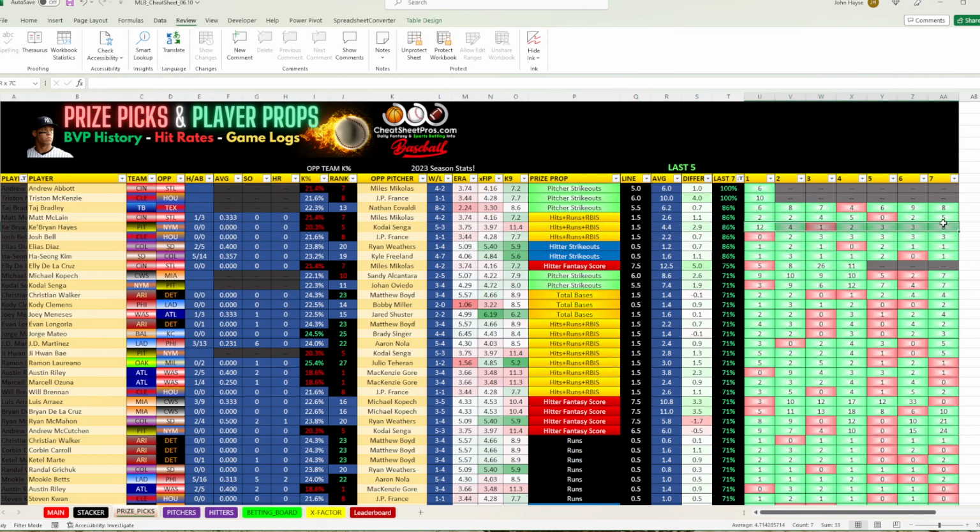That's a tough matchup, but you can see his hits, runs, and RBIs over the last 7 games. He's hit that 6 times for an 86% hit rate. He averages 4.4 per game. Basically, he had that 112, and that kind of boosted him up.